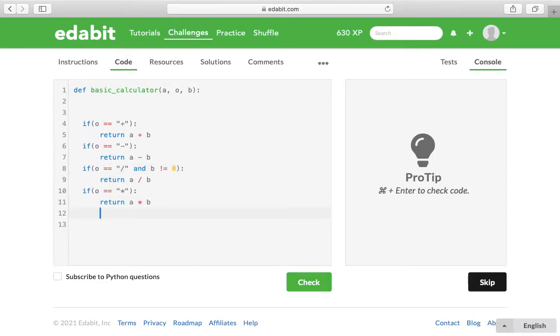Now, what do we do if none of these, if the operator is some kind of weird symbol like a question mark, or if b equals 0? Well, I could do an else, and that'll return None. Now, here is kind of where I made a little blooper at first. I put this in quotation marks because I thought it was going to be a string that was returned, but in Python, you can just type the word None.